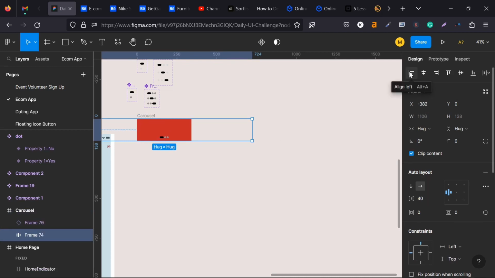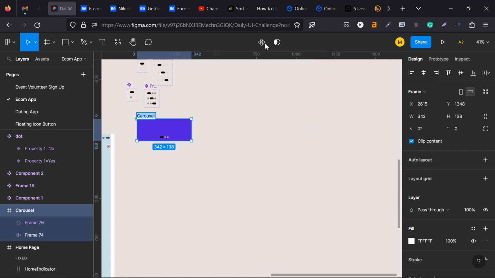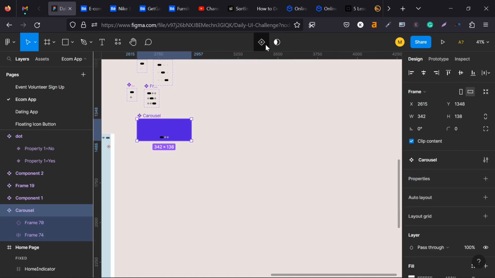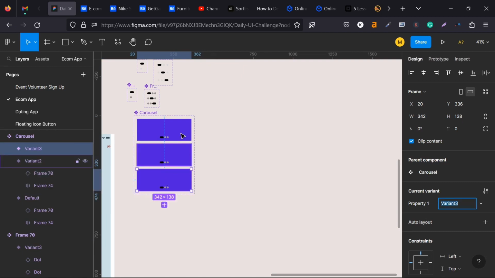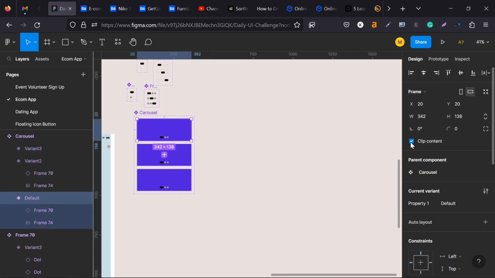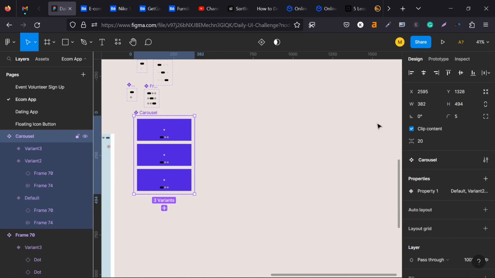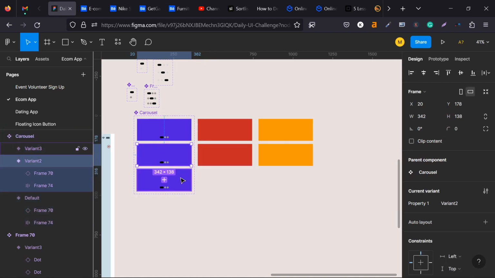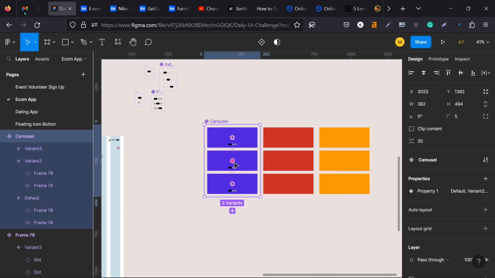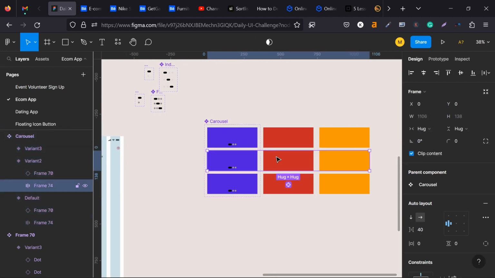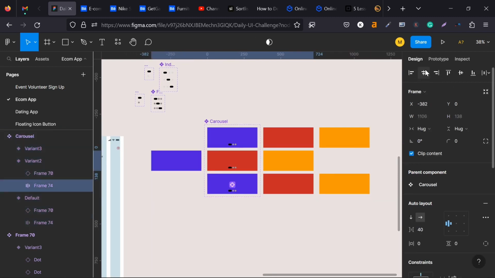So then what I want to do is I'm going to clip this, going to align this to the left. Once I do that, I'm going to create a variant. So then another variant. So I'm just going to unclip this so that everything shows. So I'm going to unclip this, unclip. So the first thing I want to then do now is I'm going to align this to the middle.